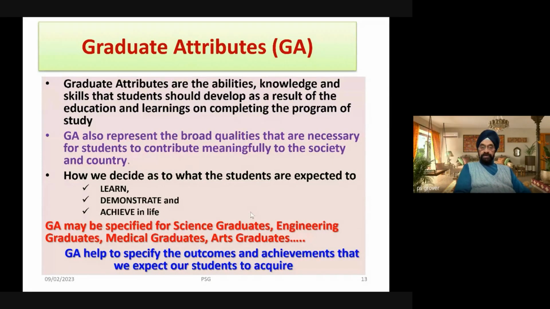Graduate attributes again are the qualities, abilities. The graduate attributes also represent the broad qualities that are necessary for students to contribute meaningfully to the society and country. That means what kind of students do you want to train? You want to train engineers, good engineers, competent engineers, skillful engineers, innovative engineers. So innovative engineer is an attribute. A good human being is an attribute.